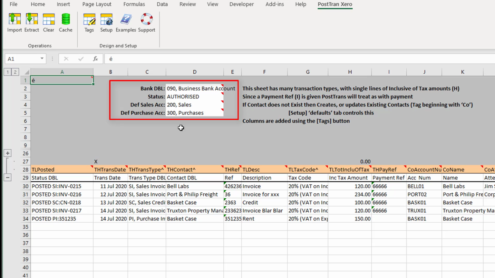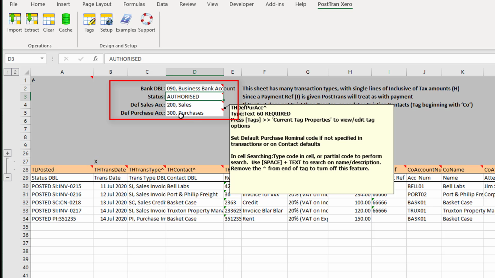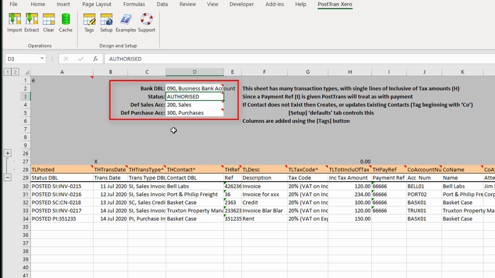Because we're importing a payment, we need a default bank account that we're going to bring those payments into. We also need to specify the status as authorized, because Xero will not put a payment against an invoice unless it's been authorized. And we also have 2 nominals for purchase or sales to fall back upon. It's just a requirement we need just in case it's not set in any of the settings in Xero, as in not on the product or the account code, etc.